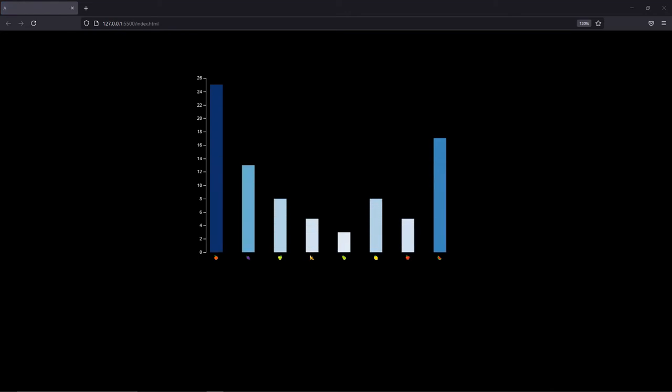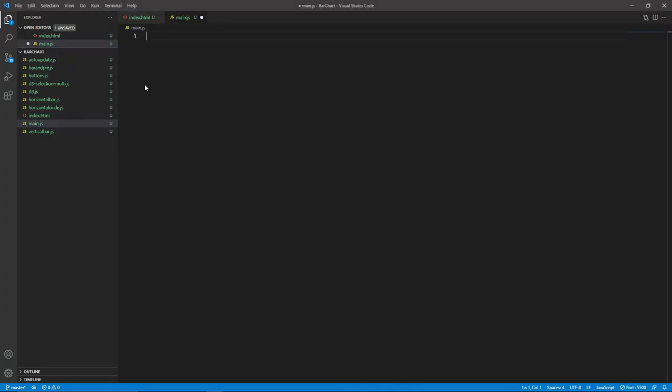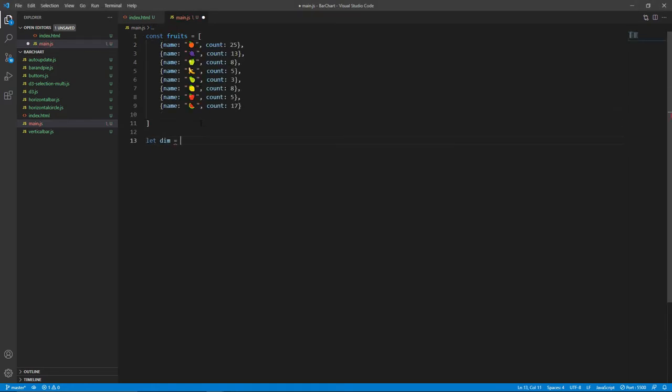The bar chart in D3 is one of the easier charts to put together. So here we have a vertical bar chart. The x-axis showing some kind of fruit and the y-axis showing the count of those fruits. To put this together, I first create an array of fruits with each object having the name and the count.